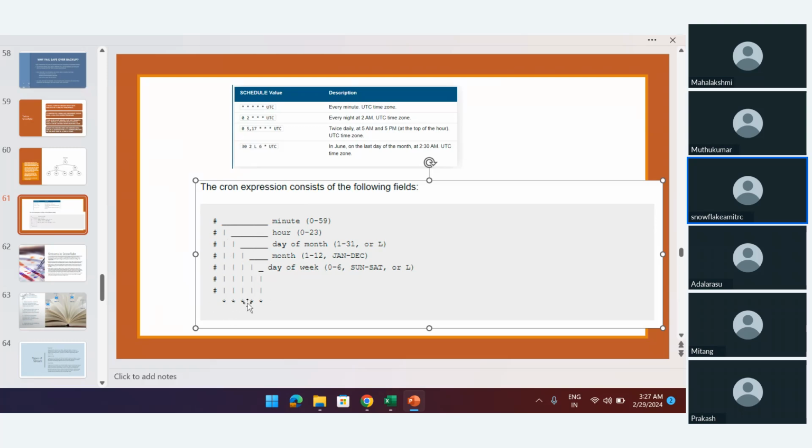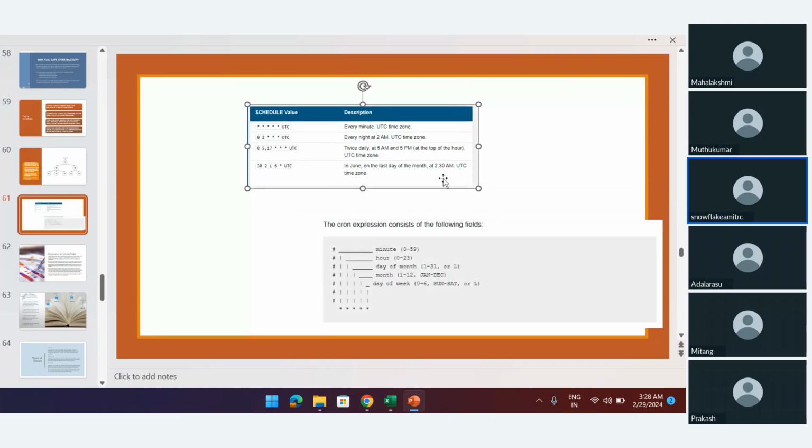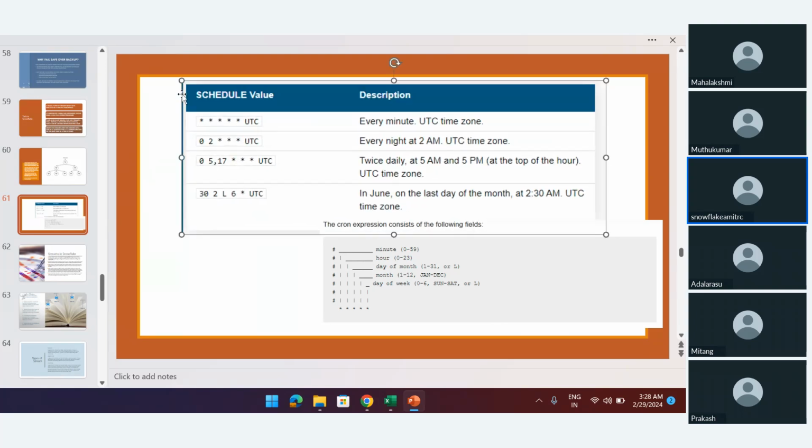This is the 5 parameters it will take. Now by using these 5 parameters, you have to schedule your task. Okay, now I'll tell you how it will be scheduled. Let's see this example. This example tells you how it has been scheduled.